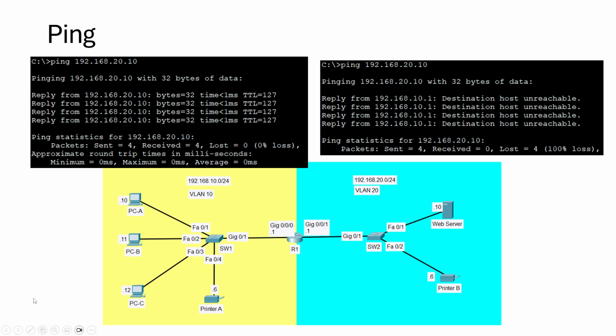So one of the most basic troubleshooting commands, and probably the best way to isolate a network, is to use ping. Ping will tell you a lot. In this example, PCA did a successful ping to the web server on VLAN 20. And we got 4 responses back, and everything looks good.